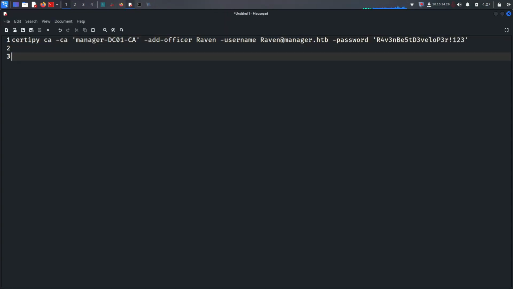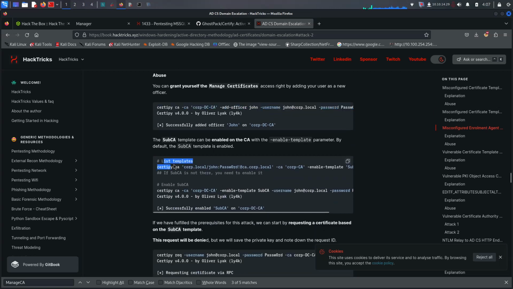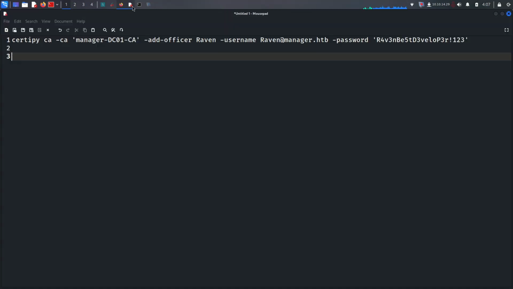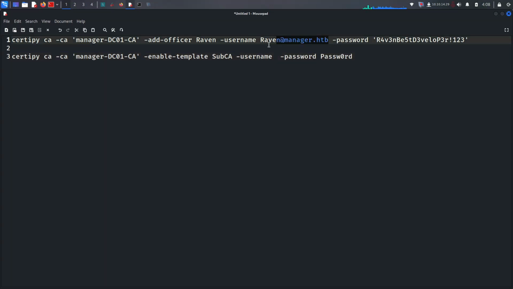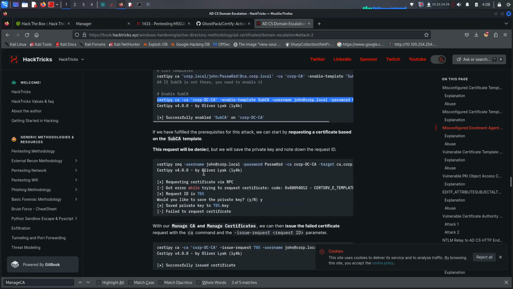So this will be our first command, but what about next? For list template, we have to use it, but if there's no sub k, you have to use it. So let me add sub k, manager again, DC01, give it here the username and give this password.